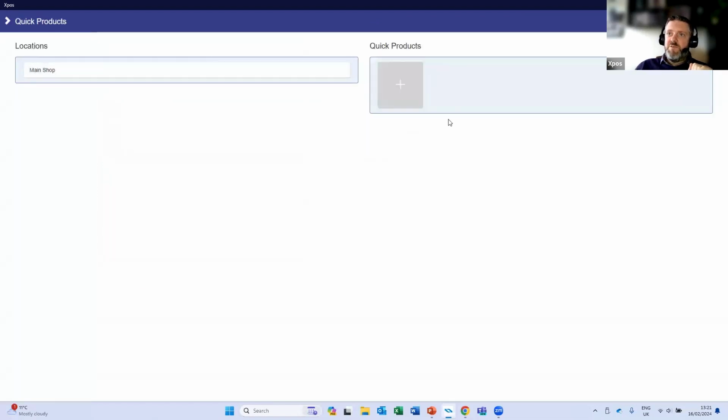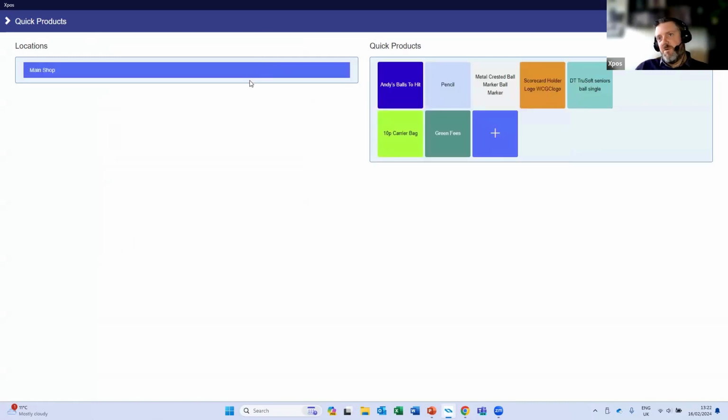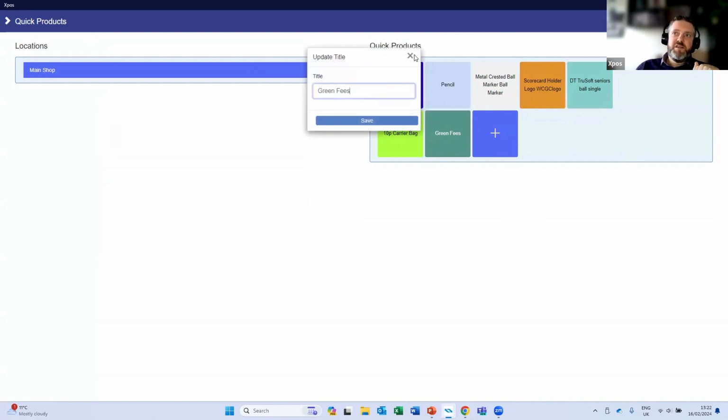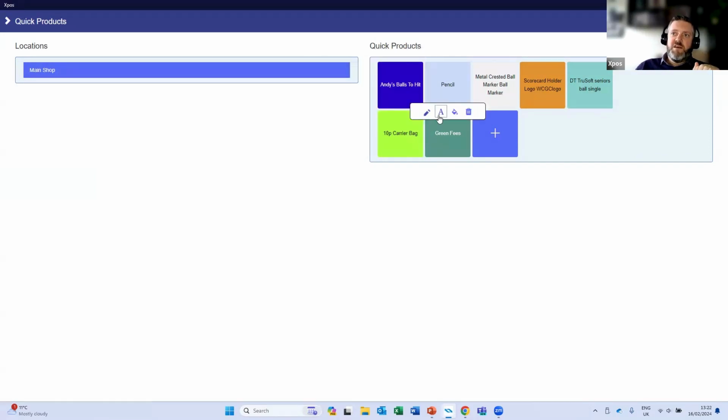Okay, so at the top here, it always starts off blank, so don't panic. Just click on the top left there for location, for main shop, or whatever your shop is called. And then you'll get a recreation of what your quick products are looking like currently in the sales screen. So you've got lots of things you can do here. If I want to move them around, I can literally click and drag, and that will move it around. If I want to edit any of them, I can just hover over the one I want to edit, and I can change things like the wording, or I can change the color of the text and the color of the button itself, or I can delete it completely. So the usual things that you can do.